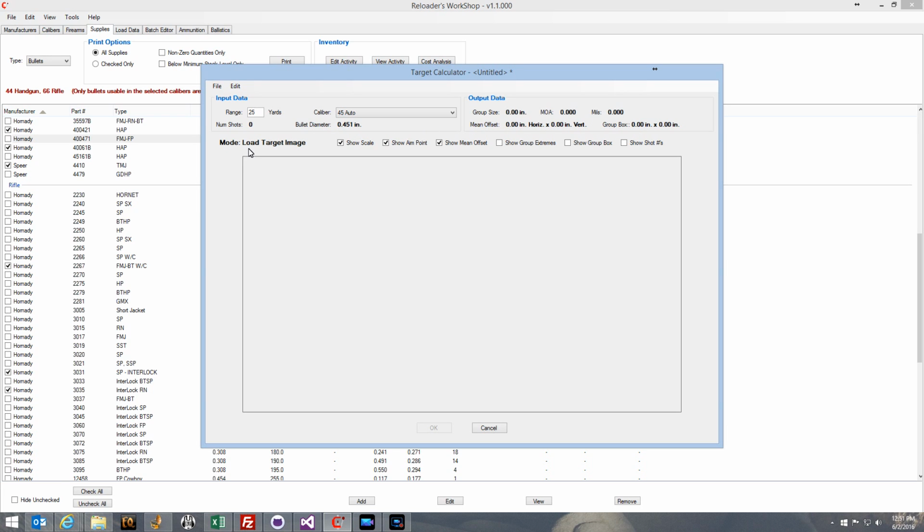Below that we have the mode. In this case we're in the load target image mode because we haven't loaded our target yet. And then we have a series of options that we can use to modify the way the target is displayed. Now if I move the mouse down here into the picture box, my target box here, you'll see that the mouse cursor changes to an image of an image, telling me that I need to load an image. I could also come up here to File and select Open Target Image to open the target.